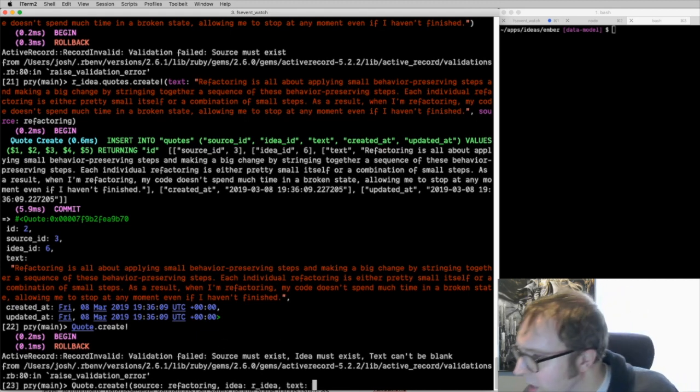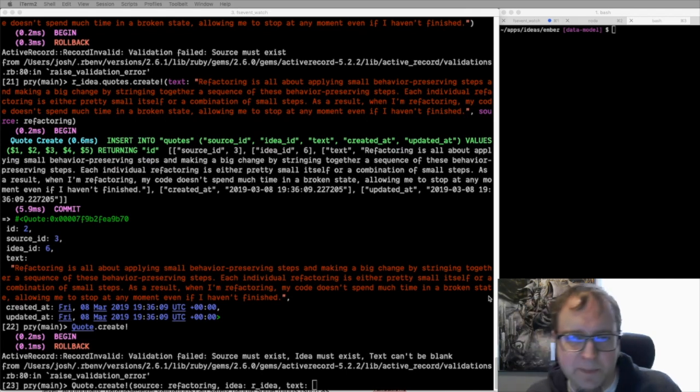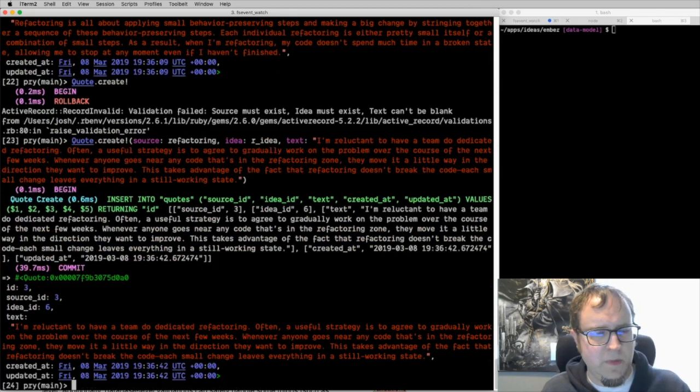So that's just a few different ways to create the data based on where you are. And this can be really useful in the application code based on what information you already have or don't. So now we're all set. So this quote has now been added as well on this idea.